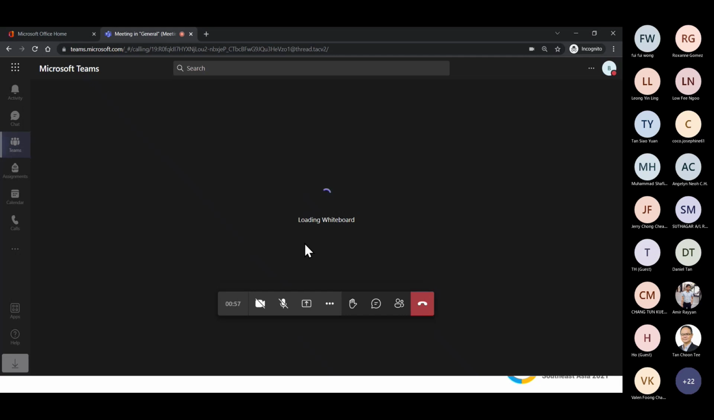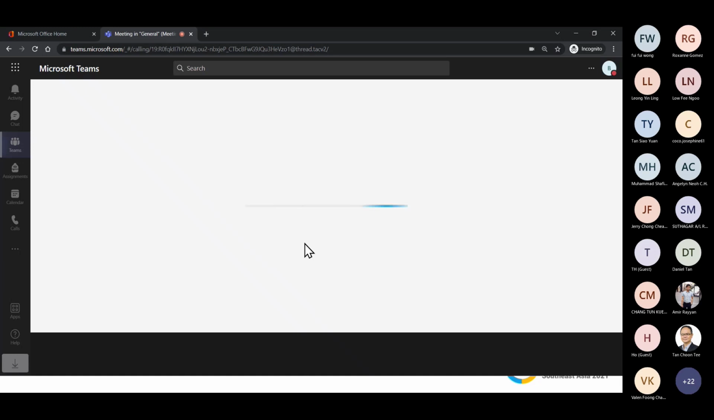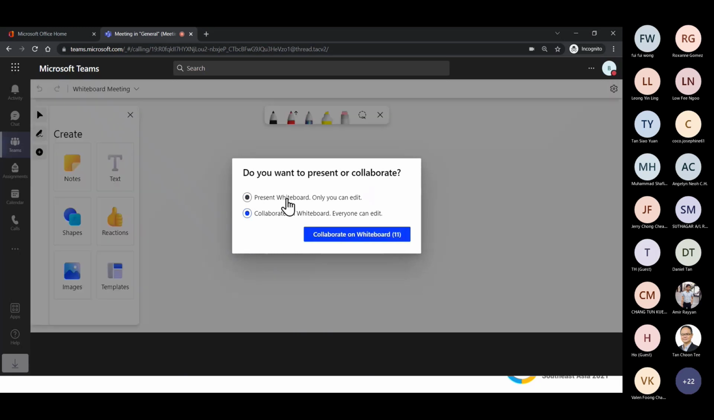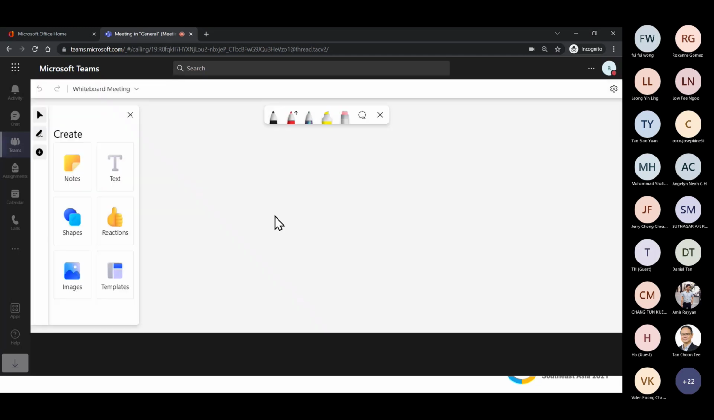Now, the whiteboard for education is a little bit different to the commercial version because you will have templates that are designed specifically for the whiteboard. So I could choose to present the whiteboard so it's just me that's editing it, or I could decide to collaborate on the whiteboard, which means my students and me as an educator can edit.